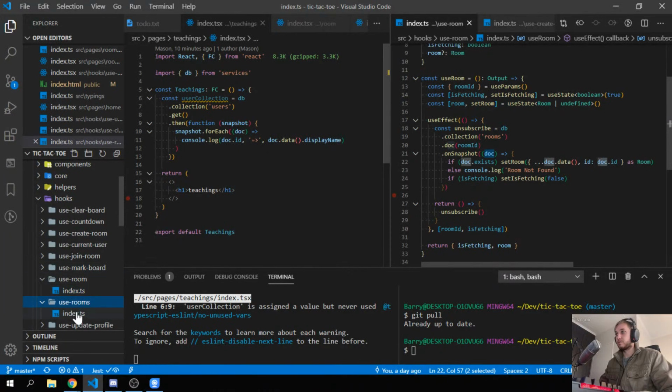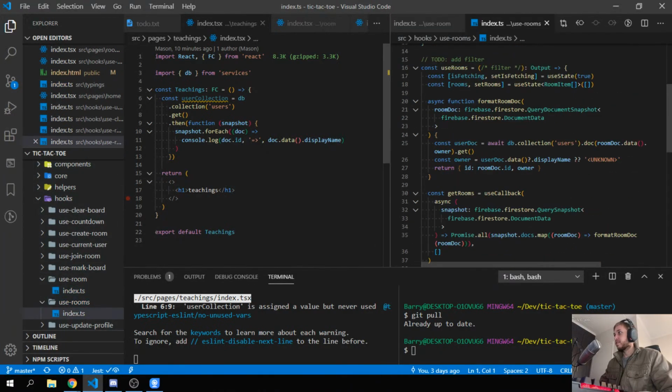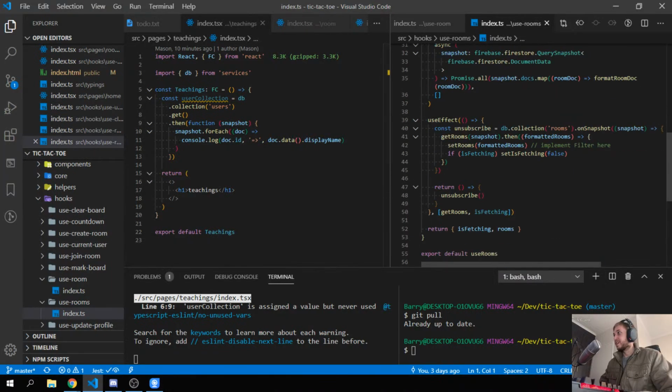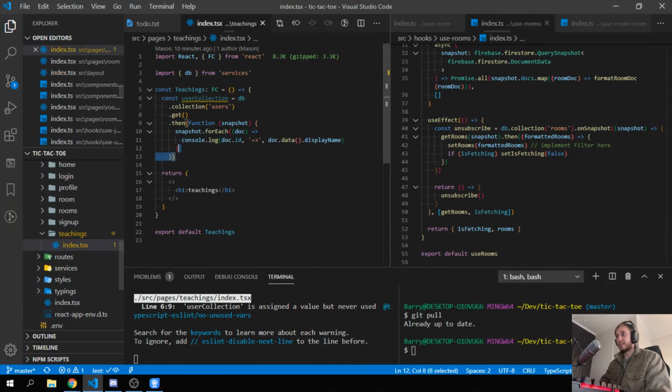Wait, let me do the use rooms. Okay. Still, what's different? Okay, I'm saying dot then before snapshot. Is that right? No. When you're looking, not too deeply, on the outside, what's different? Okay, well, on the use effect. Yeah. So when do you want to get the users?